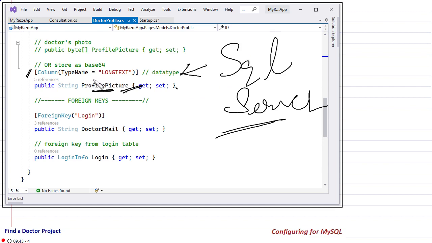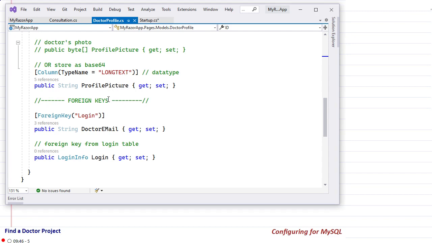Some databases do not require this at all. For example, SQLite doesn't require this. But if some database gives you an error, then come and check on this one and write the correct type name for your database. This is one thing.